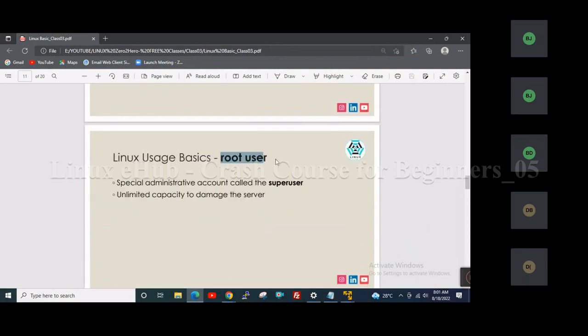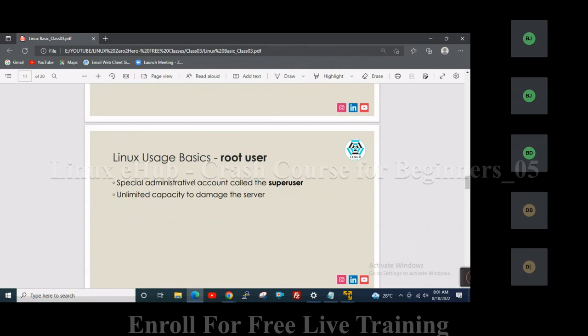What is a root user? A special administrative account called the super user. That means the root user is the super user in a Linux operating system, which has the unlimited capacity to damage the server. That means the root user can do, modify and edit everything and anything in the operating system.